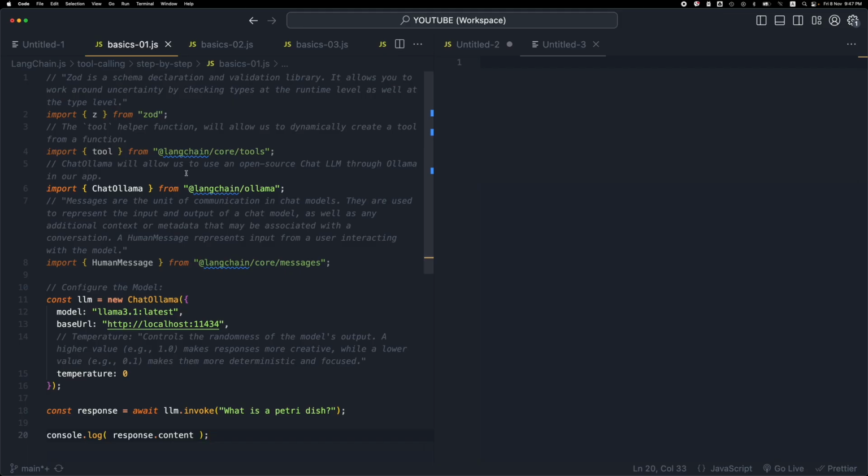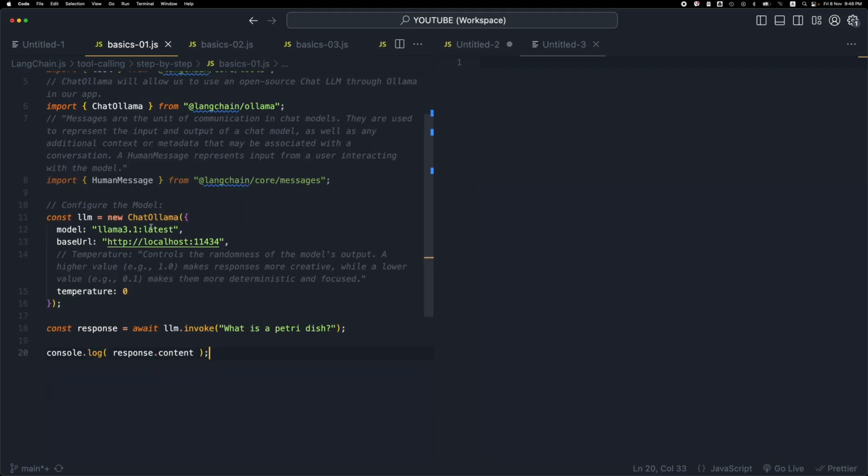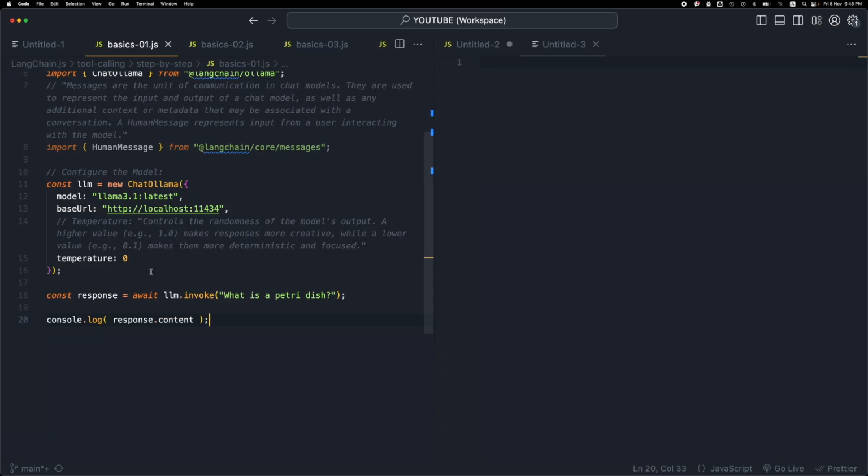In part 1 we went through this file basics01.js, which was a very basic setup. We imported a few libraries, we instantiated an LLM model. This is using Ollama and the Llama 3.1 from Meta model, and we successfully got a response back from our model using the invoke method.